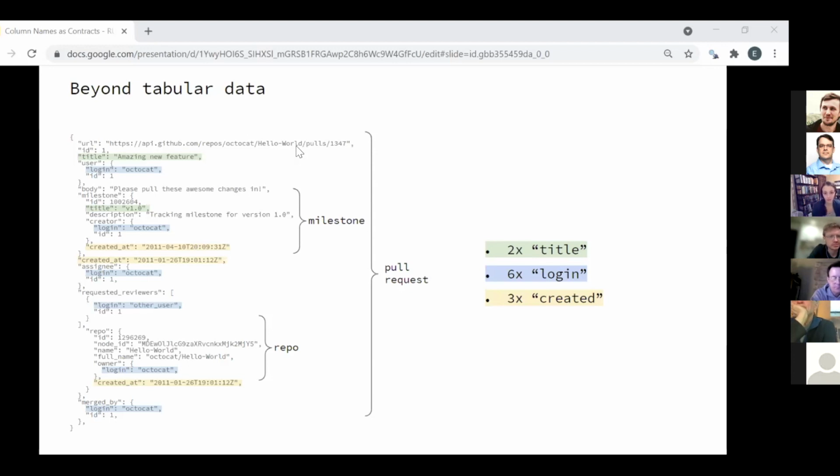And similarly, JSON is not necessarily known for being great about carrying information along with it about the different types of these variables.